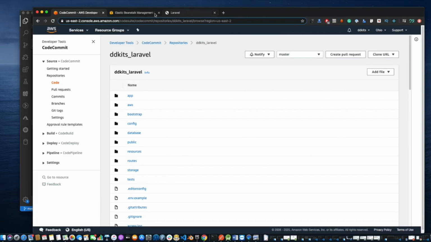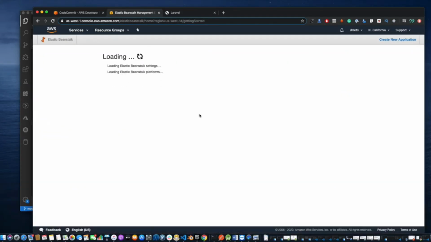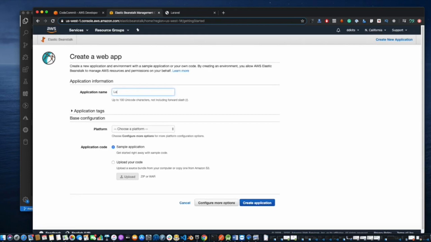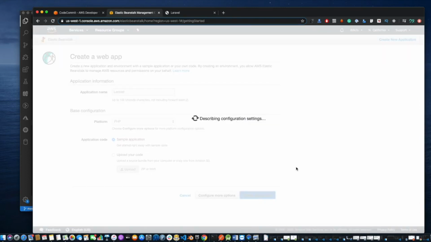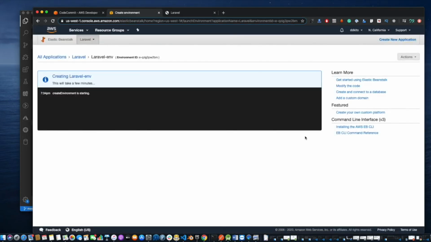Now what we're going to do is create a new application, and the application is named Laravel. If you want to add tags, you can, but for the platform we're going to use PHP, and we want it to be a simple application. Let's create the application. So Laravel is our application. Laravel environment is our first environment, which is always created for you. And now it's going to give us the domain after this environment is built.